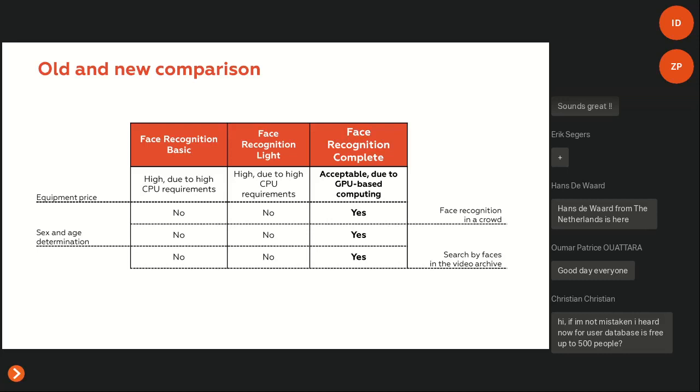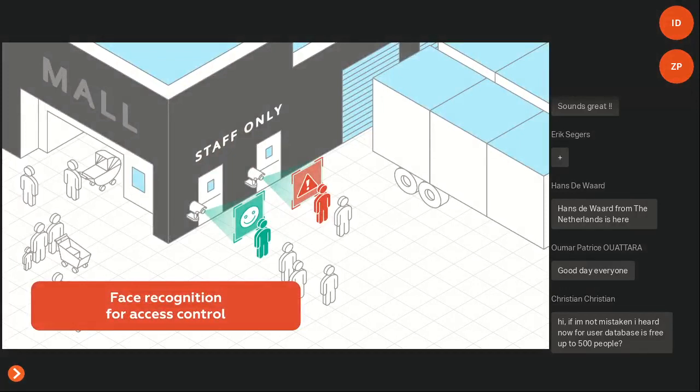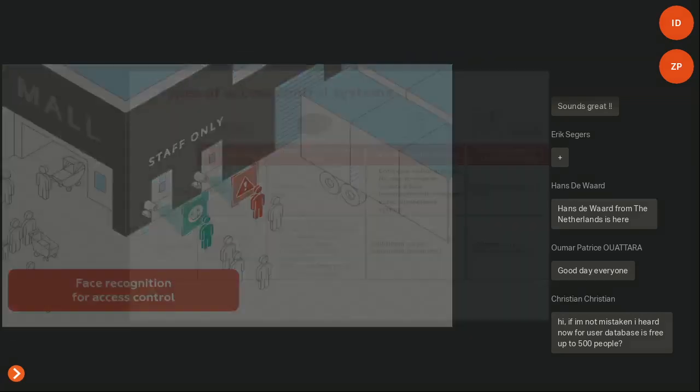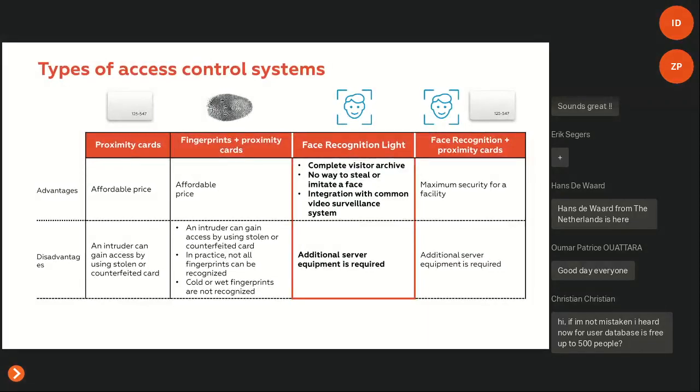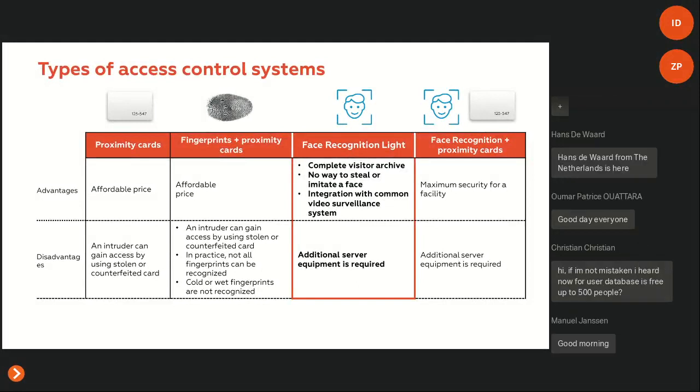Let's talk about the first version, the face recognition light. Its main task is to automate the access to a territory. In comparison with the previous version of the module, this one is faster and more precise, and its usage has become more efficient in terms of equipment load. On the next slide, you can see a comparative table of the systems that support automated access control.